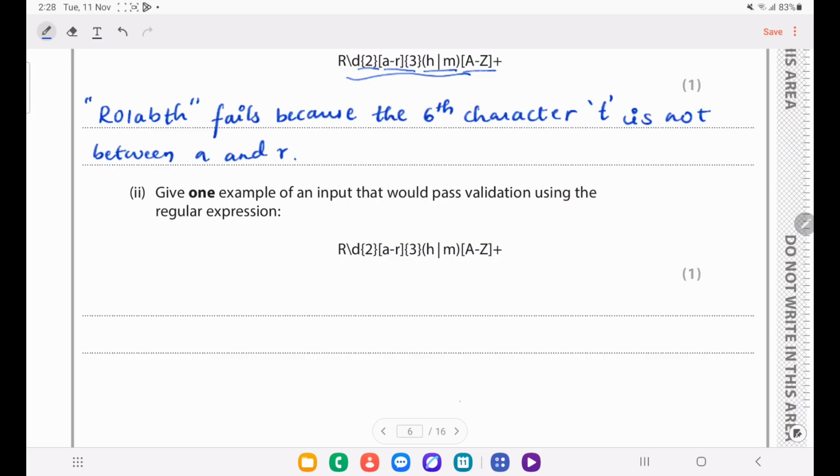Give one example of an input that would pass validation using the regular expression. So you can try giving any input you want. We can try with R, that is mandatory. Then there have to be 2 digits, so you can have any 2 digits like 0, 2. Now I need to select 3 characters between A and R. Here H or M should be there, that is your last character.